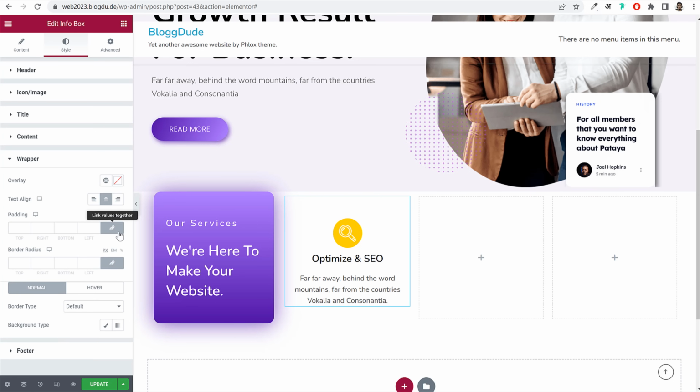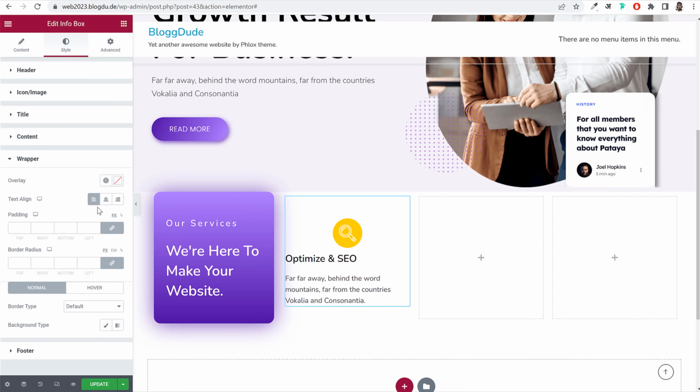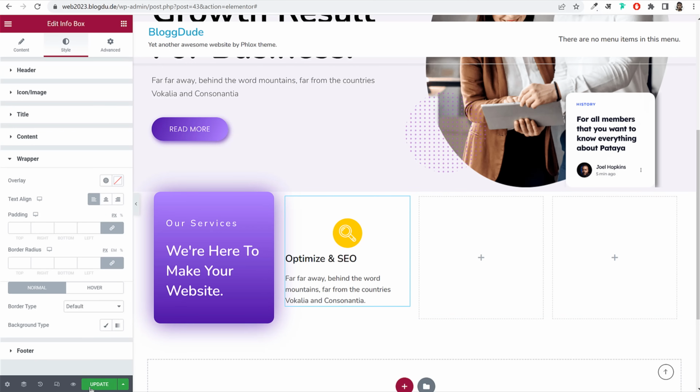I'll go to wrapper. Now under wrapper, first of all, I want everything left. So I'll select left. The icon is not coming left, but I'll show you a simple CSS trick which you can use to bring it to the left. But text and everything is coming left, as you can see. So this is working. Now, let's first see the icon.